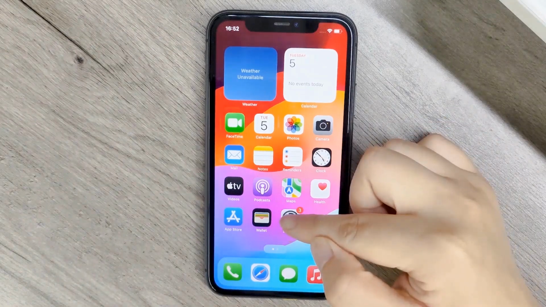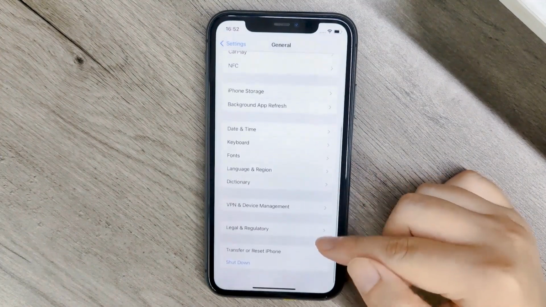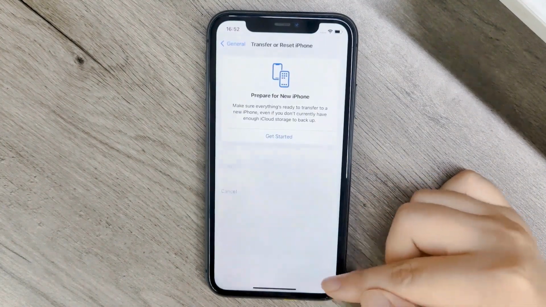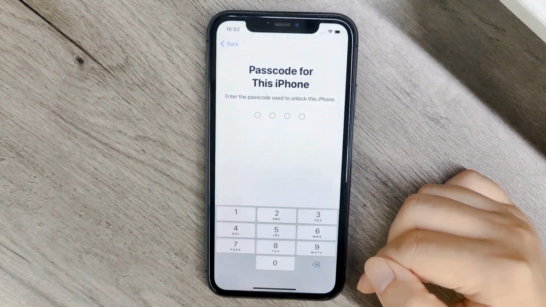If none of the above methods work, you can choose to reset all device settings or even erase data to restore it to default. Go to Transfer or Reset iPhone, tap Reset All Settings and enter the passcode to erase data.